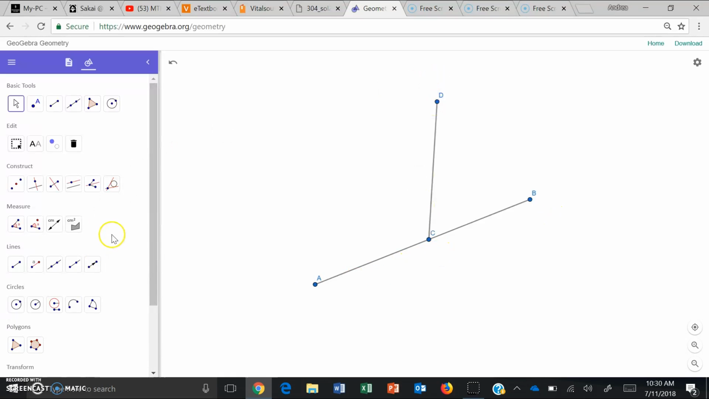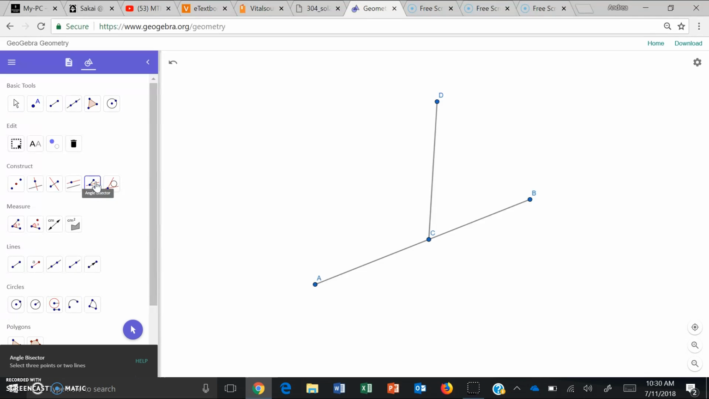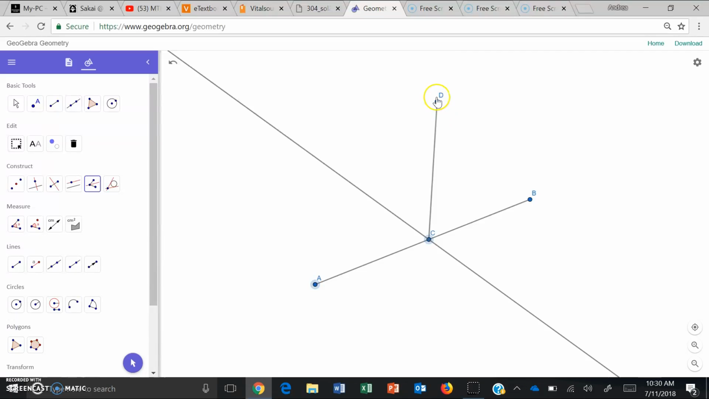So if we look here, we should have an angle bisector feature. So if we come up here, I'm pretty sure this is our guy right here, angle bisector. So under construct, we're going to go ahead and select that angle bisector. And let's start with, we'll go in order here. We'll start with ACD. So we're going to go ahead and select those 1, 2, 3 points, and that's created our angle bisector.